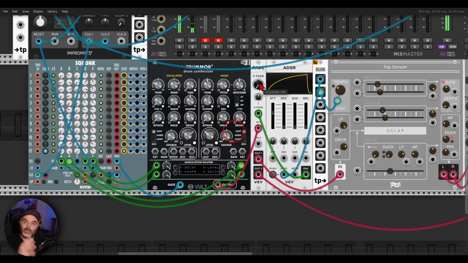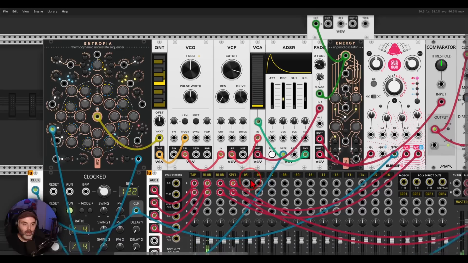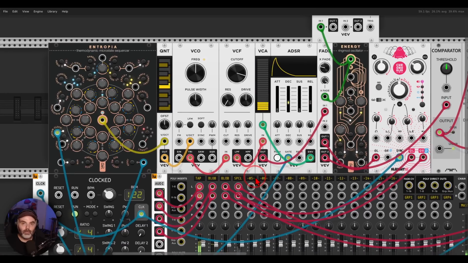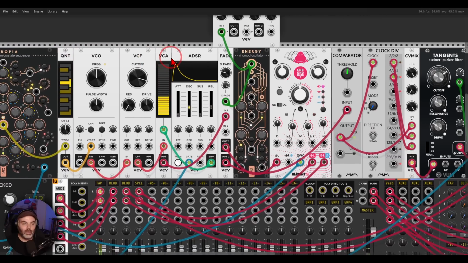And again, I can crossfade, I can switch, I can change between them. And I have here an envelope that will do this for me. Right? I have here another example. I have here Entropia from the geodesics sequencing the VCO. Right, again, this is going to fade.